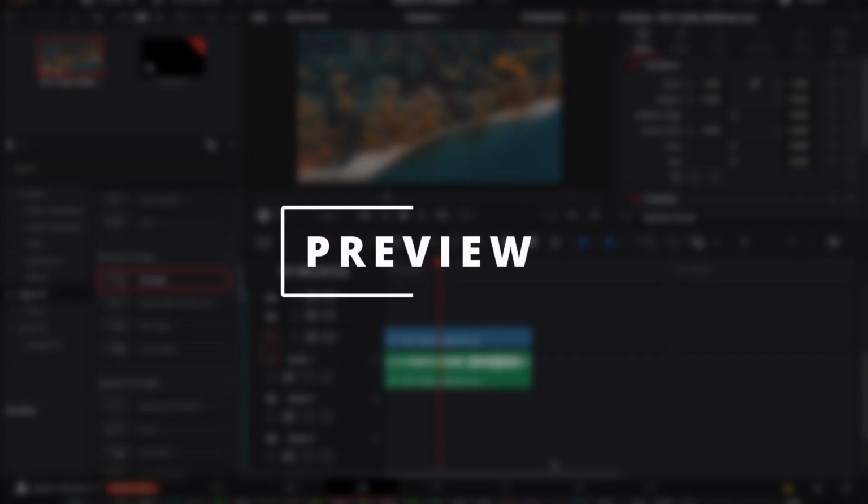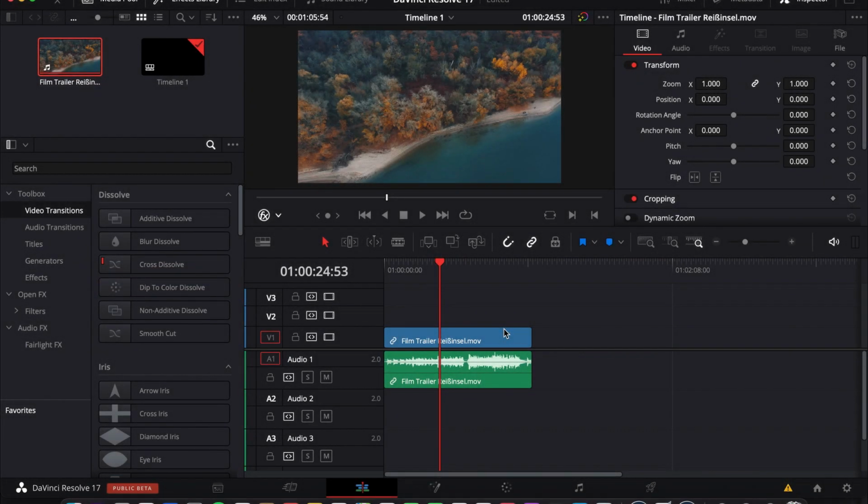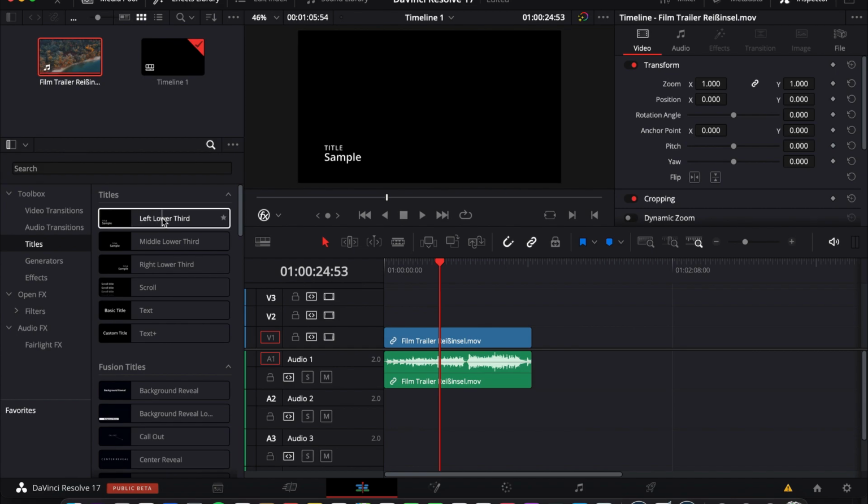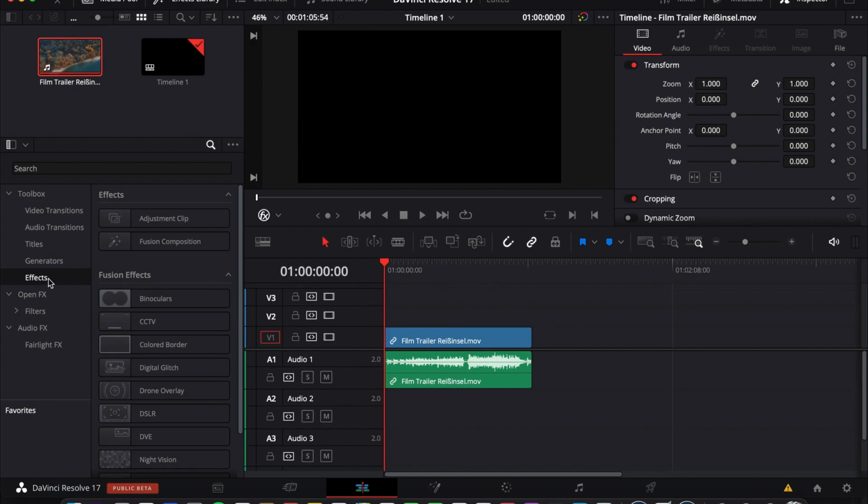The third function is a preview function, and that is my favorite function DaVinci Resolve made new. So what it does is, if you go on titles, you can now have a preview of the titles before you put it into your timeline and then have to delete it again. This also works with effects and all the other things. So that is a really time-saving function.